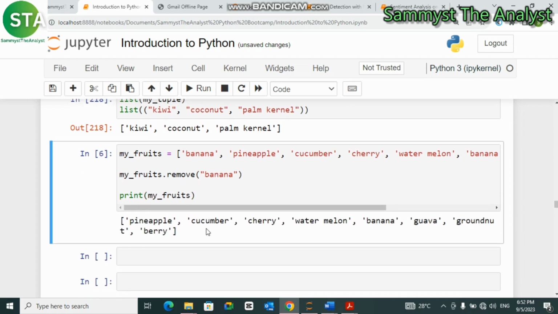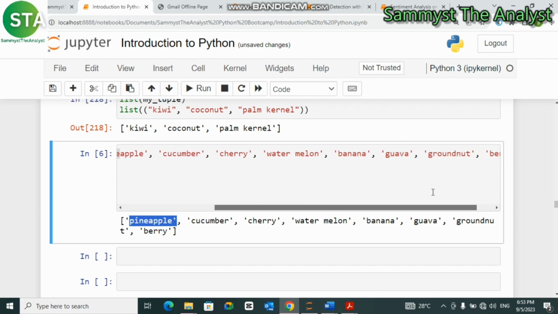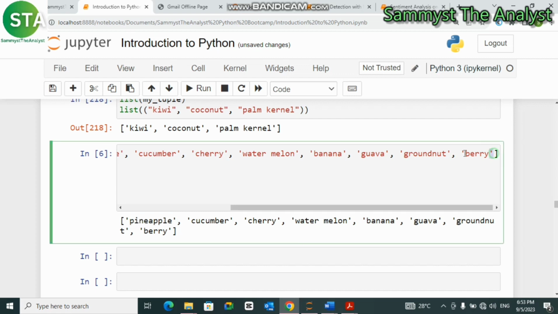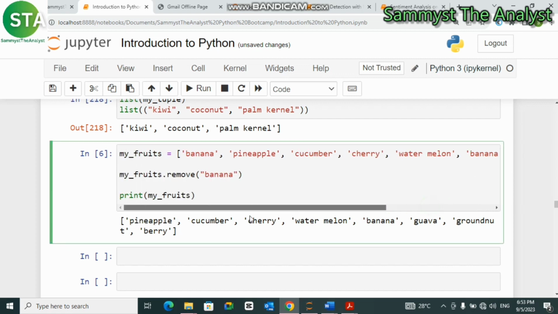Okay, so can you see that? So banana has been removed. So you have pineapple, cucumber, cherry, down to berry, which is the last item on the list. So anytime you call the remove function, you can specify the item you want to remove.